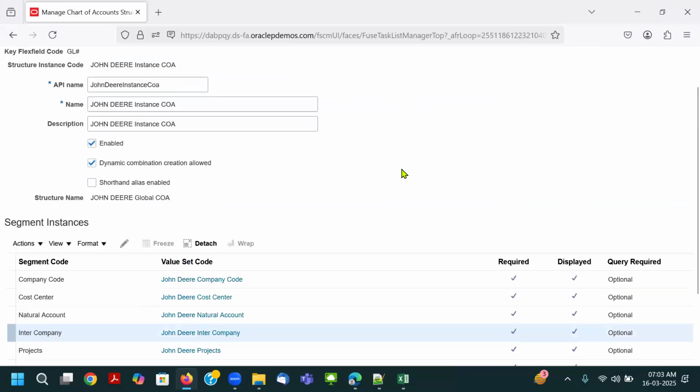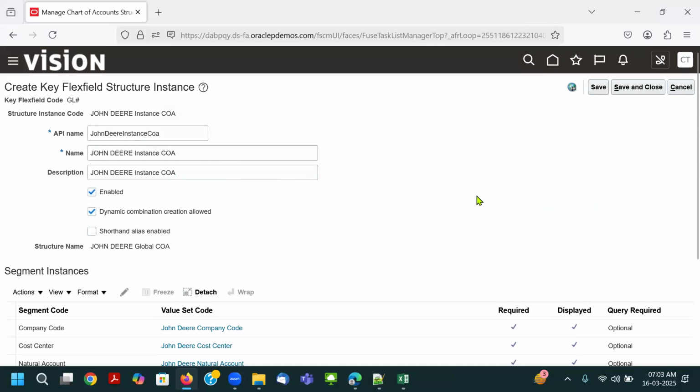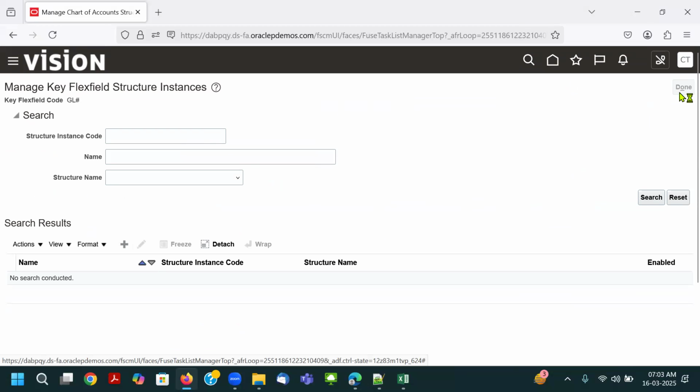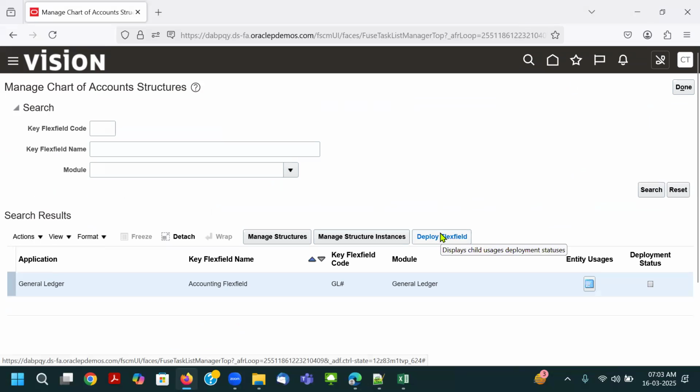Okay, it is very, very important. This structure name only we are going to see in all the places at the lower level, setup level: primary ledger creation, chart of account mapping, and SLA customization. Also, we are able to see this chart of account. The global one won't come into the picture. Please keep that in mind. Click on OK. Save and close. Click on done. Now you can deploy it.